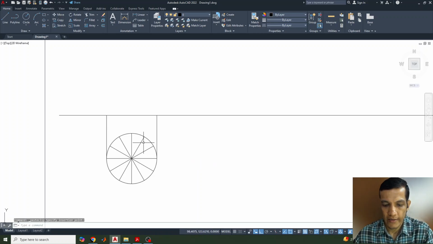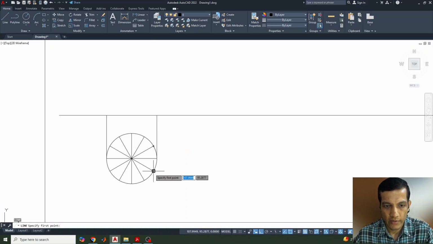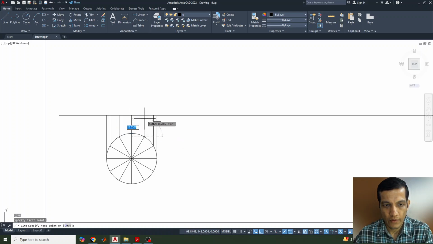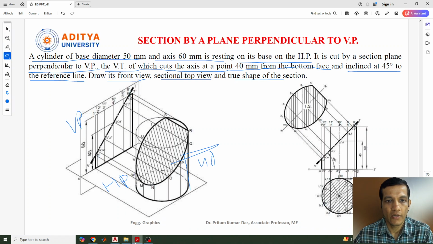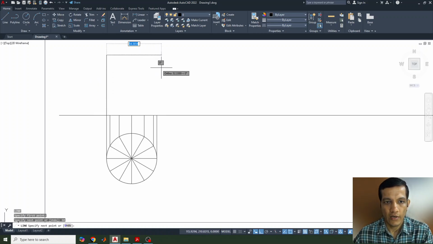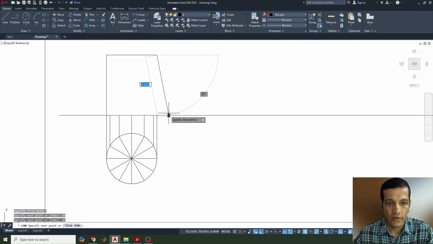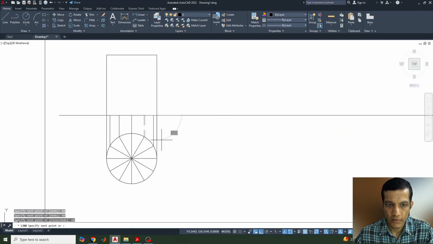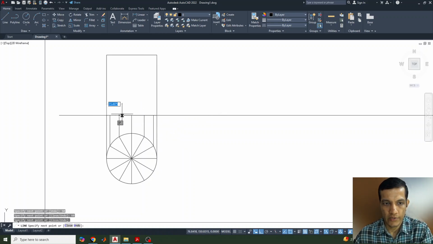I can copy that line here again, and from each of the lines we need to draw, I'll just draw from here. Similarly, all points need to be joined to the reference line. And now we know that the axis height is 60. So I'll just draw a line of 60, and here again it will be 50, then 60. I just will close it.